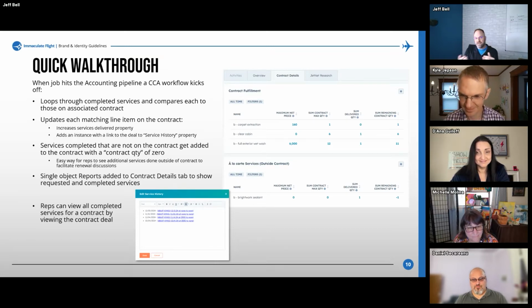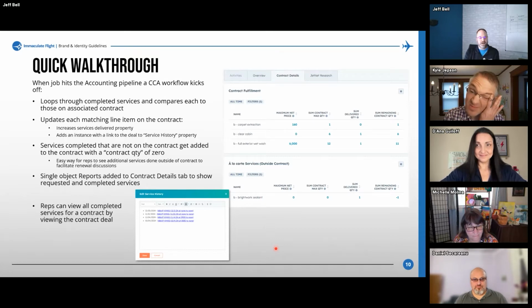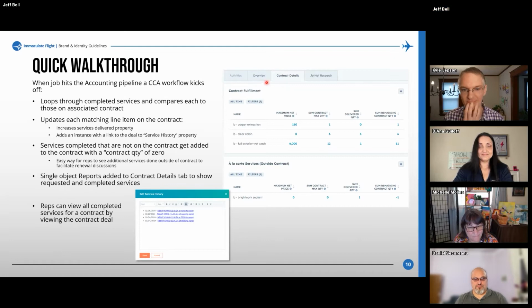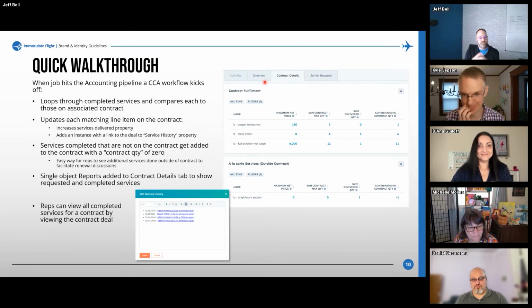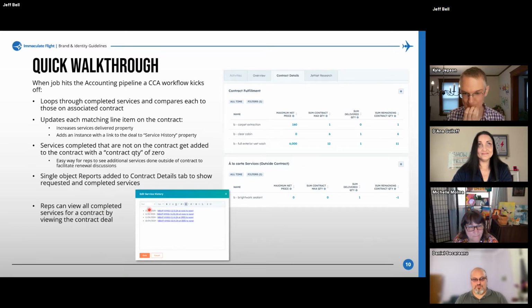Services that are completed that are not on the contract. So let's say a pilot came and said, hey, can you do a carpet extraction, but that wasn't under contract. That will actually end up down here in a new little report for a la carte services. So those are anything that's outside of contract. So it keeps track of that as well. And then those single object reports are added to the contract details tab, which is another little custom tab on the deal record to show the requested and completed services. And so reps can then review all the completed services for a contract by viewing the contract detail there.